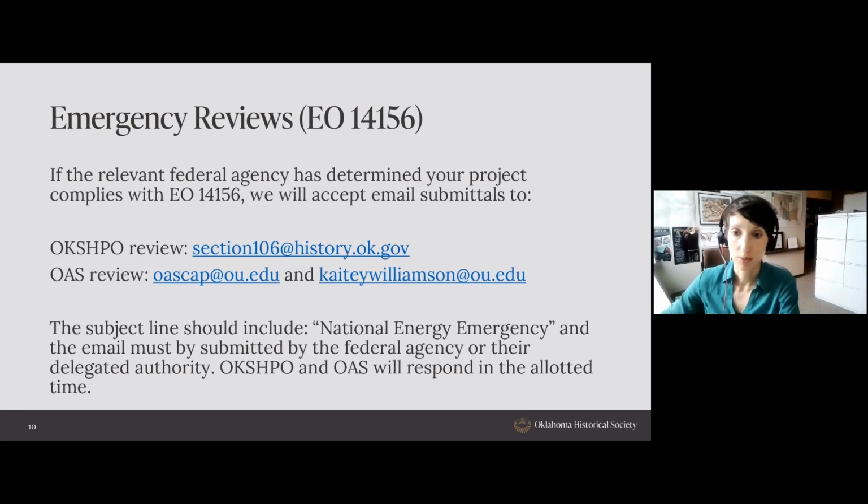And make sure that your subject line includes national energy emergency, and make sure that you're submitting it as the federal agency, the official with jurisdiction, or as a designated or delegated authority, somebody who has permission to submit a project to our office for Section 106 review. And if you have any questions about submitting a resource or a project for Section 106 review under the energy emergency, please do feel free to reach out to our office, give me a call, and I'm happy to walk you through that.